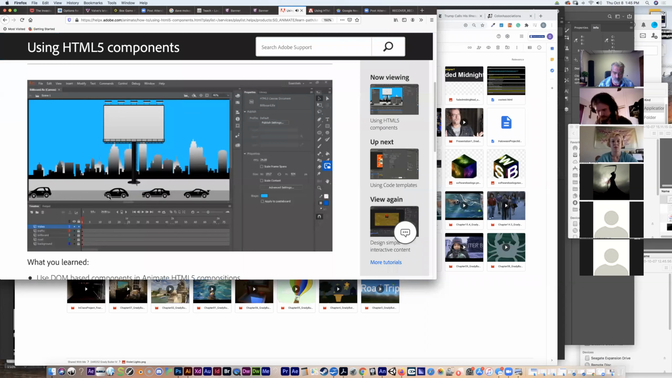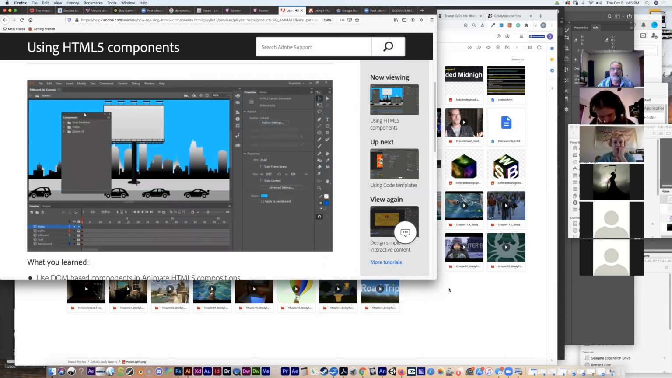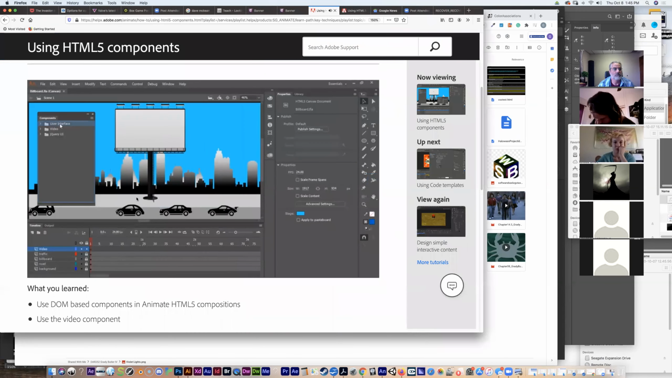When working within an HTML5 Canvas document, we have the ability to use a full set of components for this platform. We do this through the Components panel. To access the Components panel, go to Window, Components. Now you'll see within the Components panel here, we have User Interface, Video, and jQuery UI.